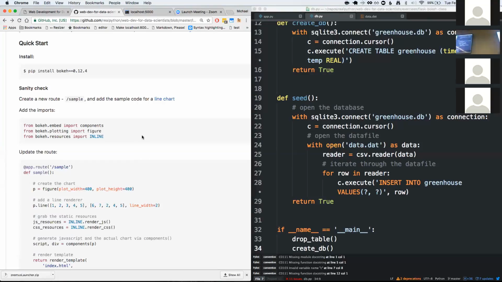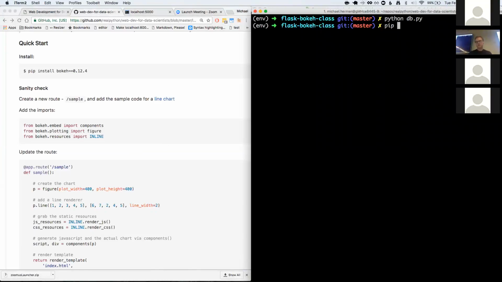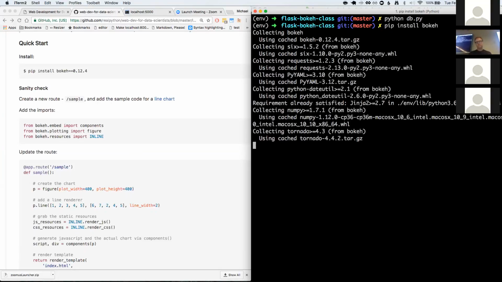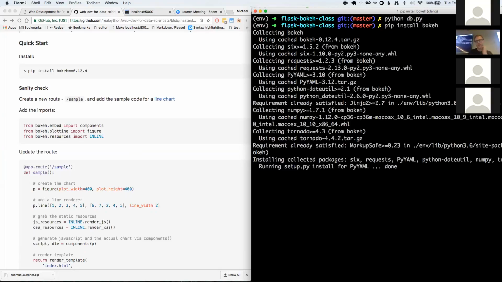All right. So let's get Bokeh going. So pip install Bokeh. Oh, this is actually pulling in NumPy too. Yeah, it works on top of the arrays. And Tornado.